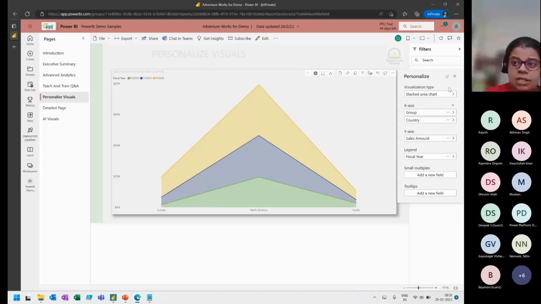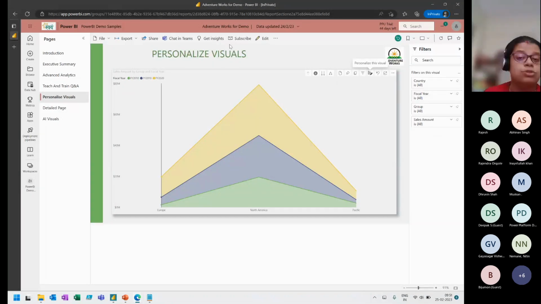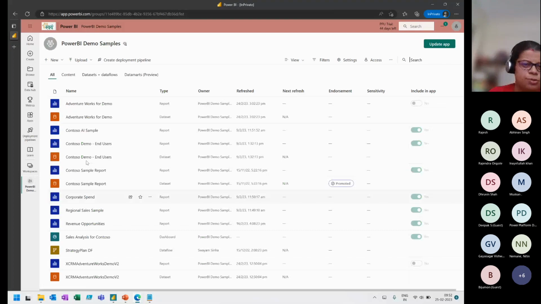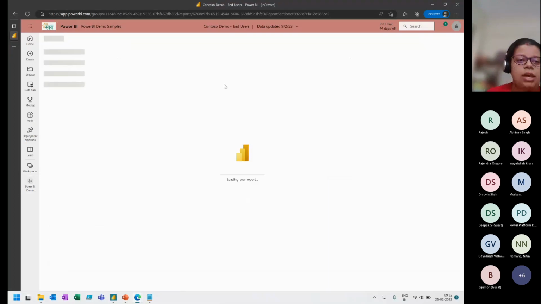So this personalized capability is a huge feature, I believe. Nowadays, I see almost all the reports having personalized visuals where they give this flexibility to end users to create their own and save it as they want. Now you can save it as your personal bookmark, okay? Good. Now let's go back to that report because it's convenient for me.